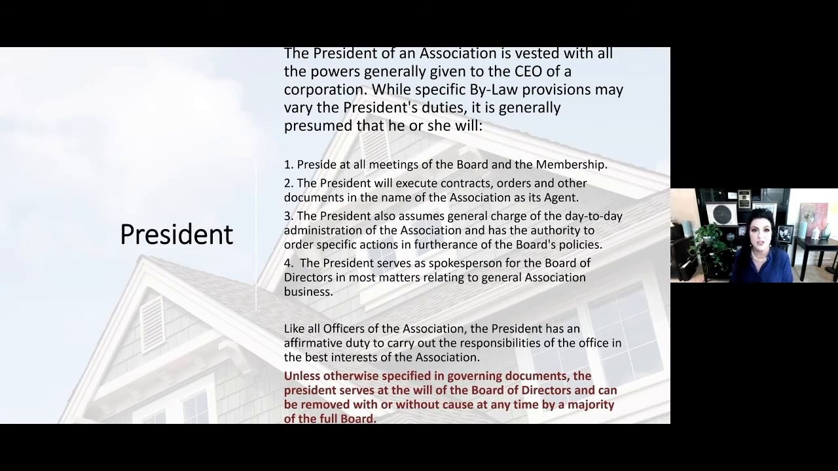Like all officers of the association, the president has an affirmative duty to carry out the responsibilities of the office in the best interests of the association. Unless otherwise specified in governing documents, the president serves at the will of the board of directors and can be removed with or without cause at any time by a majority of the full board.